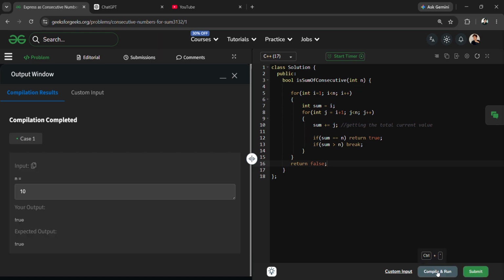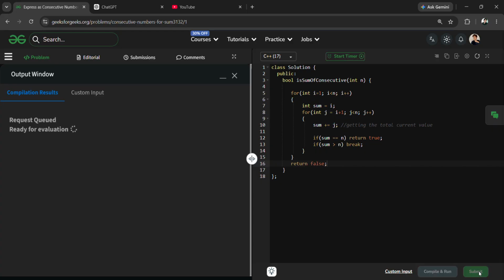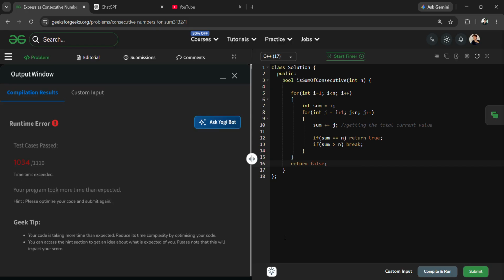So yeah, here compilation is completed, but if I try to submit this problem, I'm getting an error. It is because of time limit exceeded. Here I'm actually getting a runtime error, and your program took more time than expected.